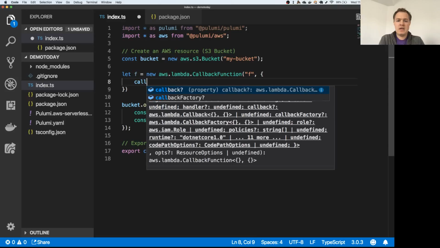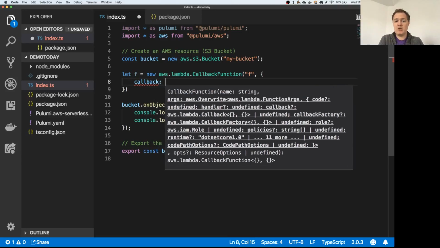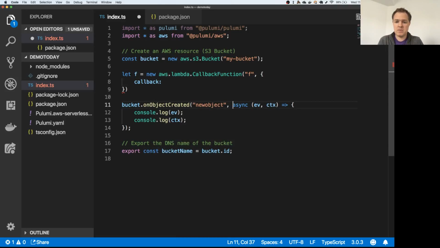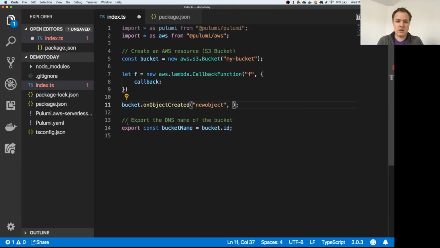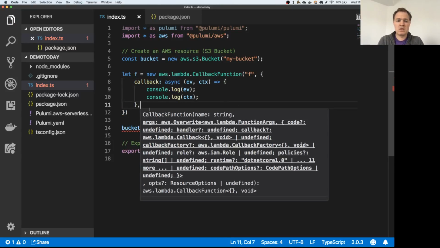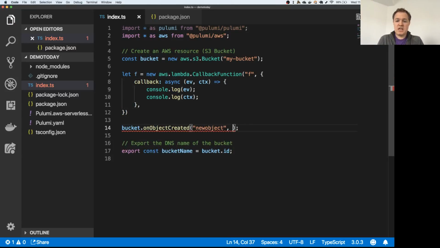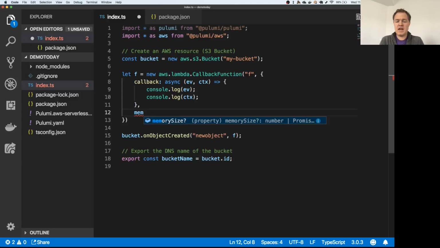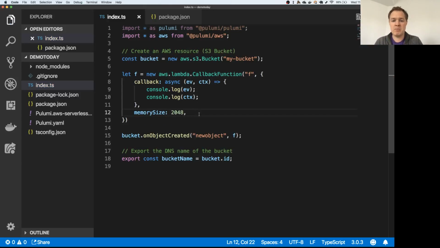And you see there's a few things here. So one, I can provide my callback. And so I can just take the same callback I had down here. And in here, instead of passing that callback directly, I can pass this f, which is my callback function. The benefit of this, of course, is that now I can do things like, say, memory size 2048, right? So maybe I want this thing to be a much bigger memory size.